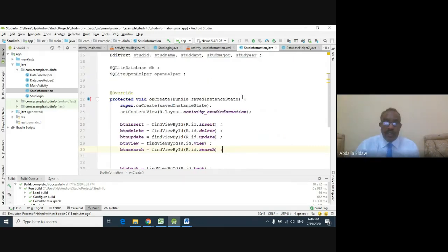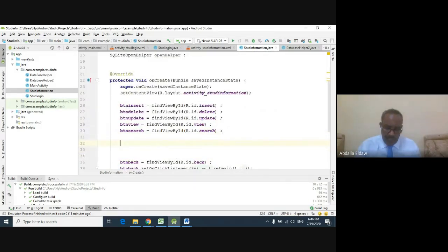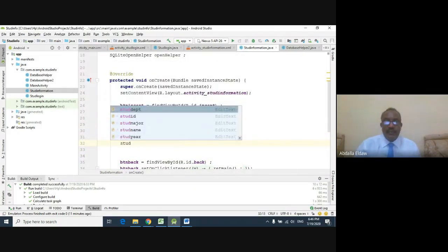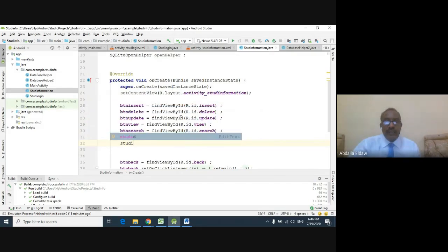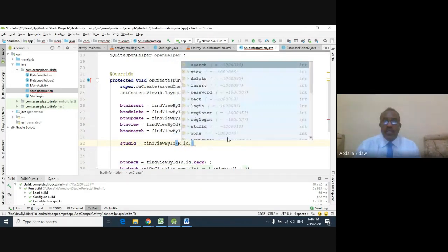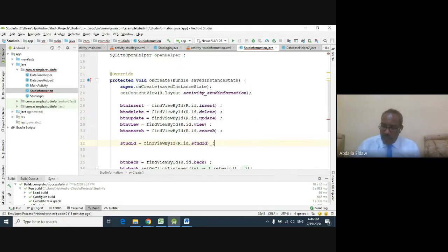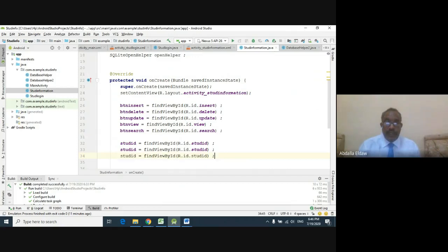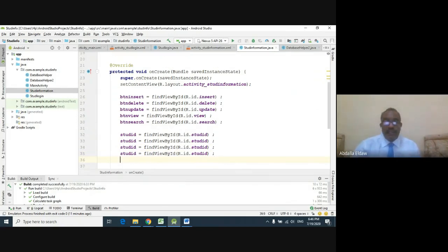By the same way, the first one, student ID equals find view by ID, R dot ID dot student ID, and make a copy of this, Control C, and paste it 5 times: 2, 3, 4, 5.